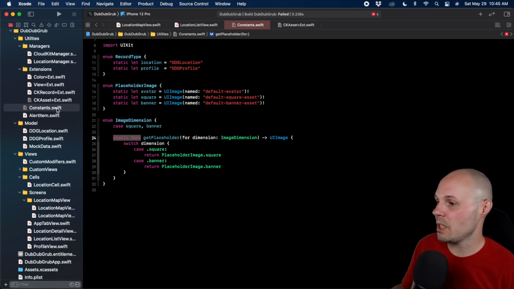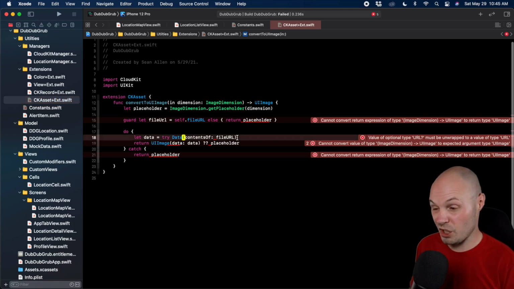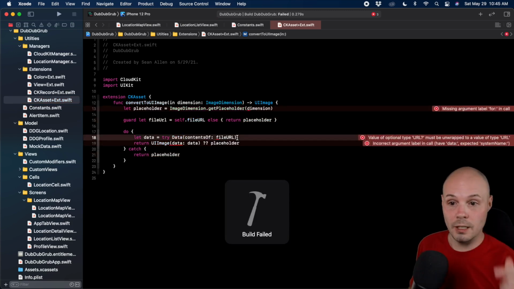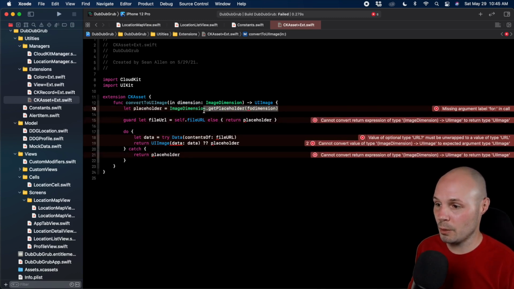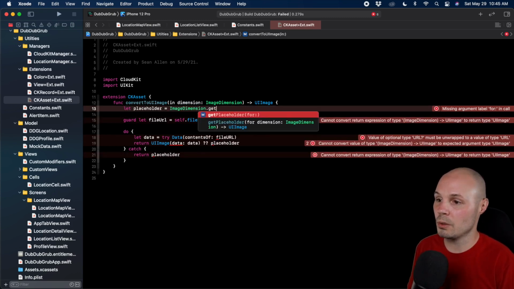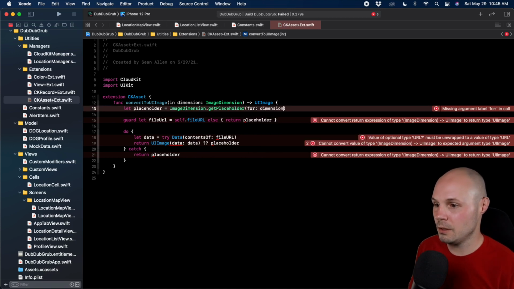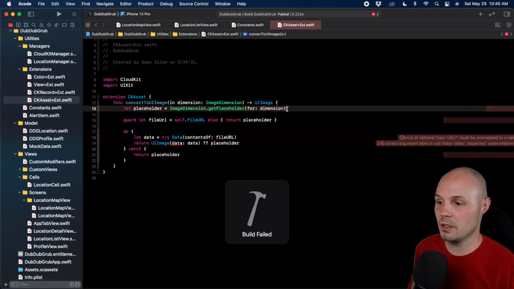Okay, so now back to our CKAsset plus extension. Oh my gosh, oh, missing, okay. So let me just do this because it obviously didn't autocomplete before. So .get placeholder for dimension. There we go. I always like to do the autocomplete, not just edit it.